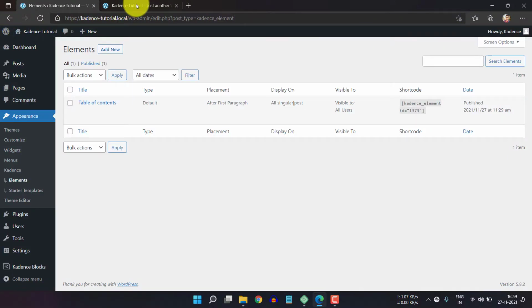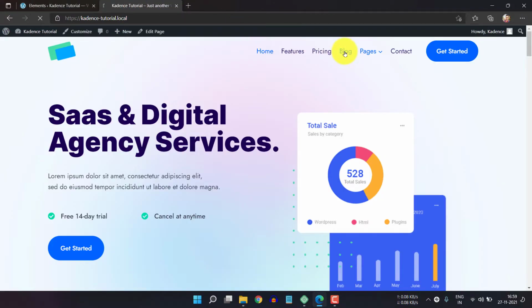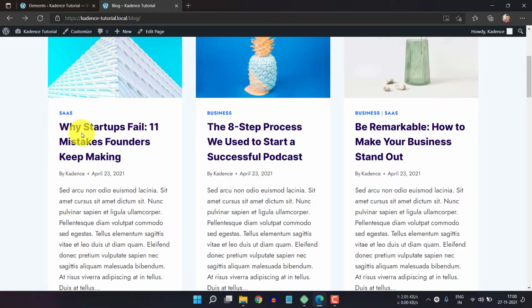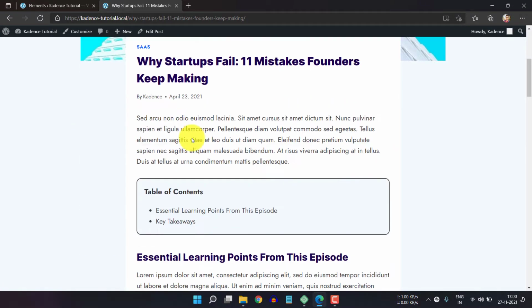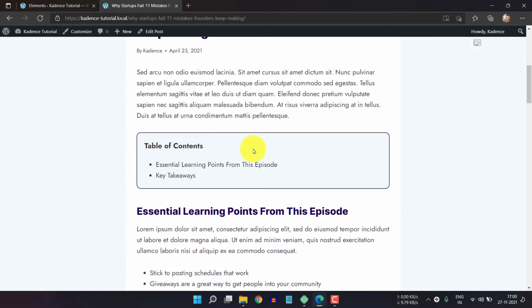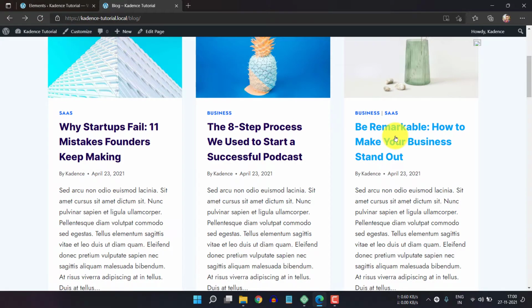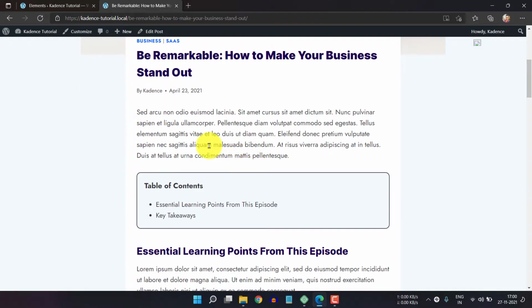Okay, now let's go back to the blog post and click on the blog section. Let me open the first blog post from here and scroll down, and as you can see the table of content is added to the first blog post. Now let's go back and open the third blog post, and here as you can see the table of content is added in the third blog post. In this way you can automatically add the table of content to your Kadence theme. So you don't need to manually add the table of content to each and every blog post. And as you can see the table of content is shown after the first paragraph.